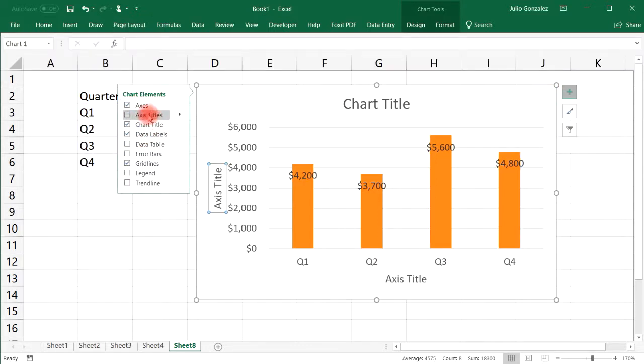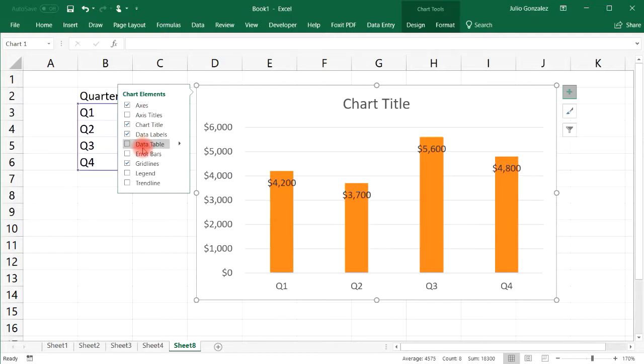You can adjust the axis titles, the data table, the legend, add a trend line. So you just have to experiment, and you'll learn as you go. So that's how you can create a column chart in Excel.